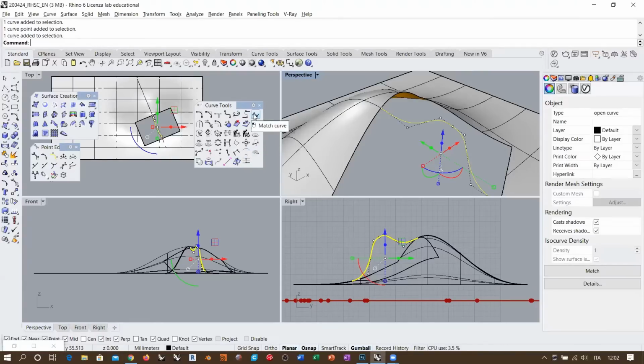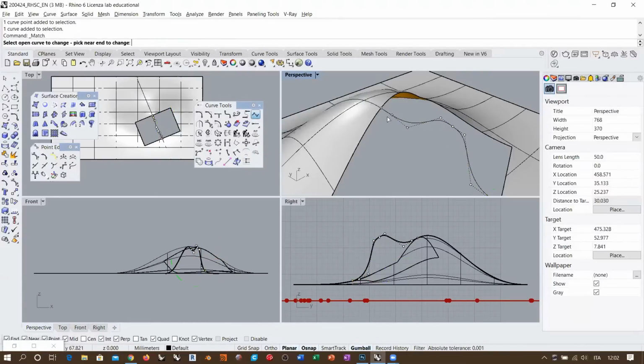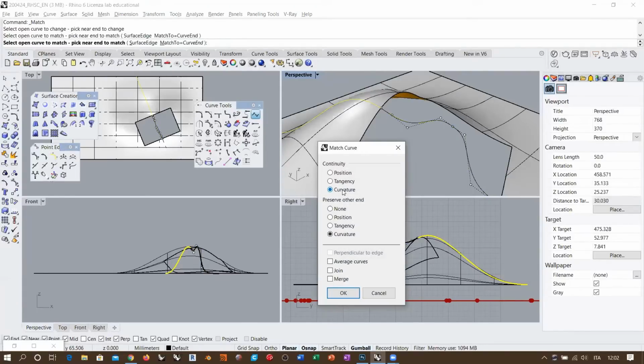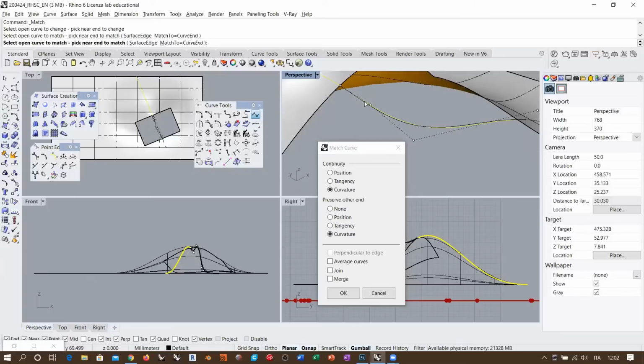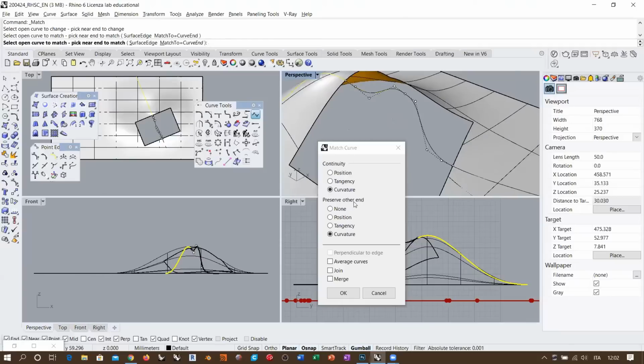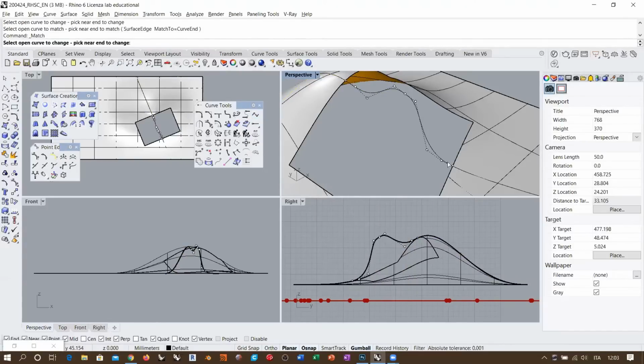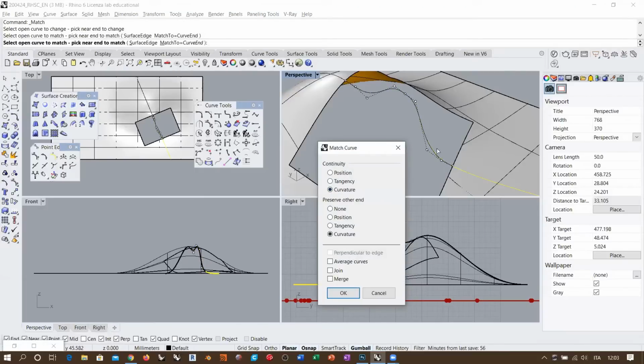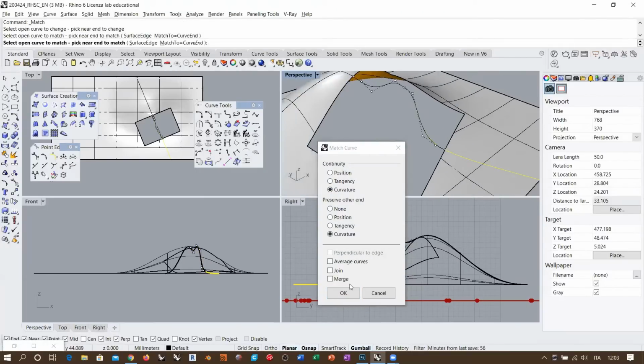You match it. Okay, so I'm going to match this line to this one, and I want curvature continuity. And you see that there is some deformation going on here. The tangent control point eventually is not going to move, but the curvature control point, yes. Okay, and I can preserve curvature continuity on the other end, but actually there is no curvature continuity, so it's not preserving anything. But no matter, I just want to take into account this direct continuity here, and then I will do the same with this and this. So here we get some deformation, as you can see, and hit OK.